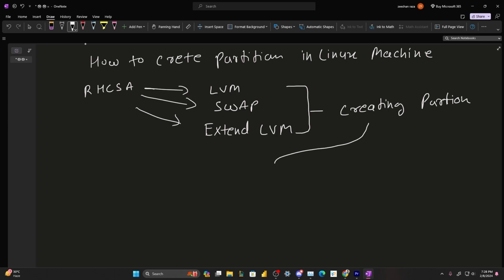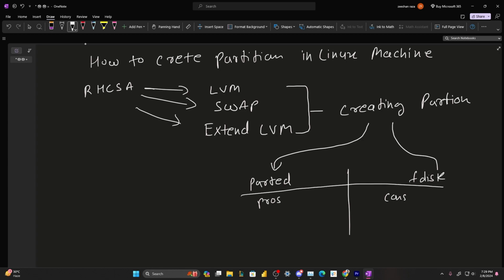You can create a partition by using the parted command, or you can use the fdisk command. Both commands have their pros and cons, so we will see them one by one.